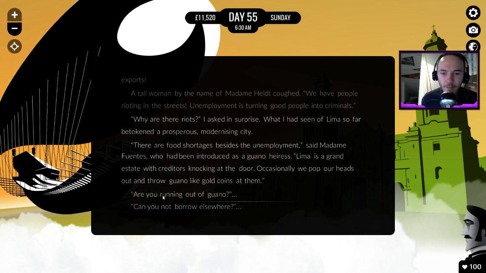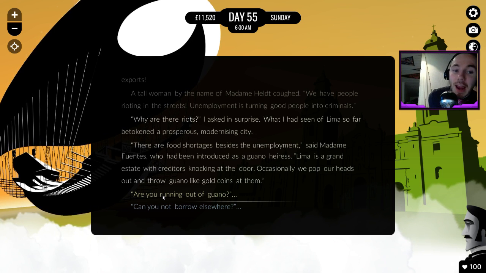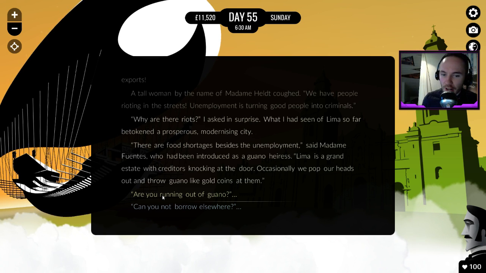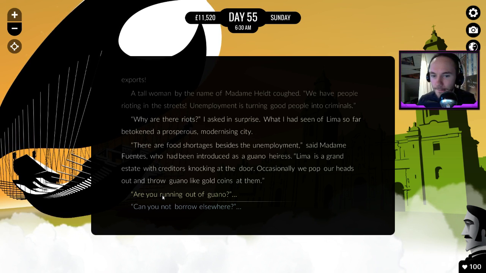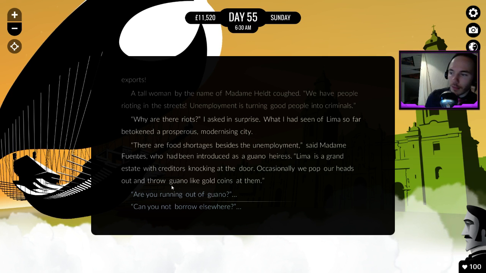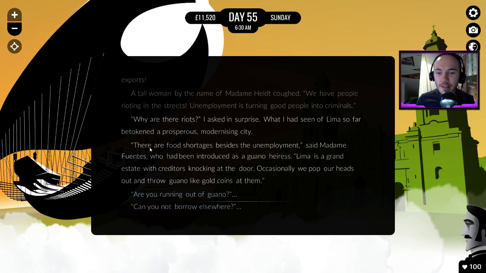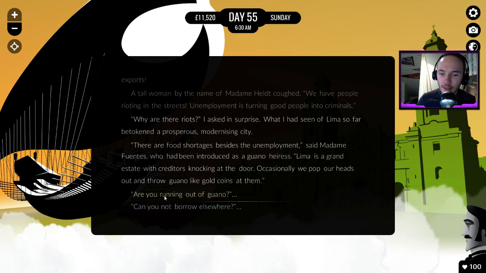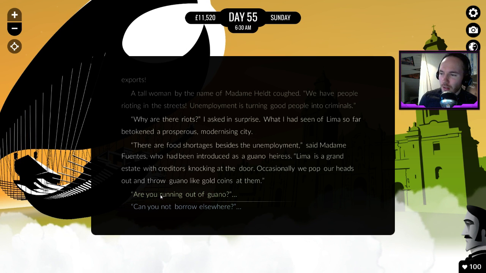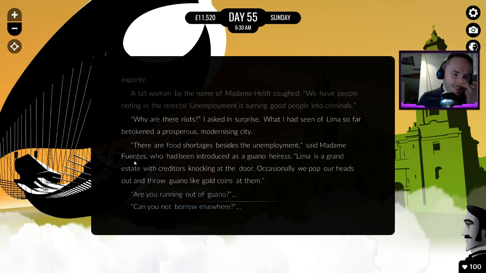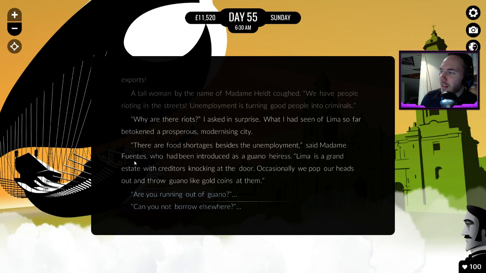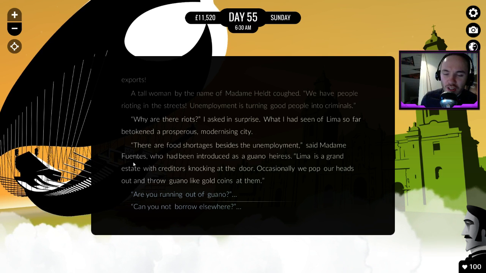This is Madame Fuentes, who had been introduced as a guano heiress. Lima is a grand estate with creditors knocking at the door. Guano heiress? That's great. Heir to the guano empire. Occasionally we pop our heads out and throw guano like gold coins at them. You wouldn't run out of guano unless you were running out of birds.